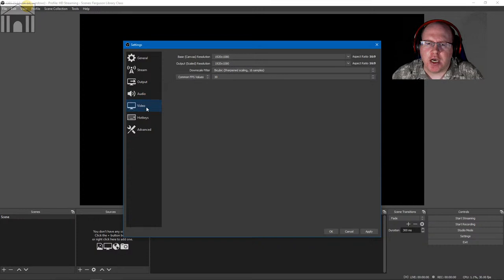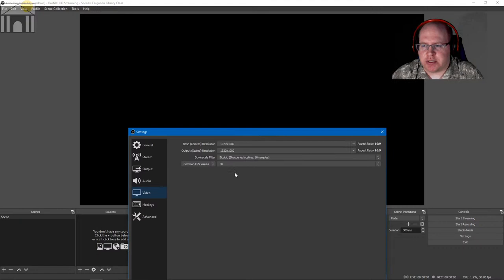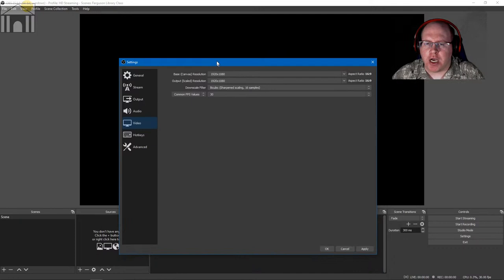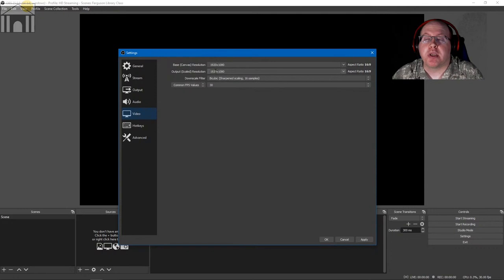Video. This is where you get to choose the size of the canvas. So the canvas is this black box that we have back here. The canvas is basically the space that's being presented, that's being sent out to the broadcast or the streaming platform. Since my monitor resolution is 1920 by 1080, 1080p, this is set up to capture the whole screen and show you my whole screen on here.